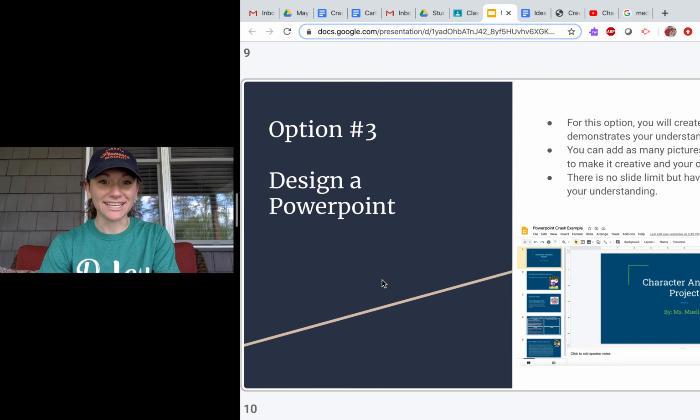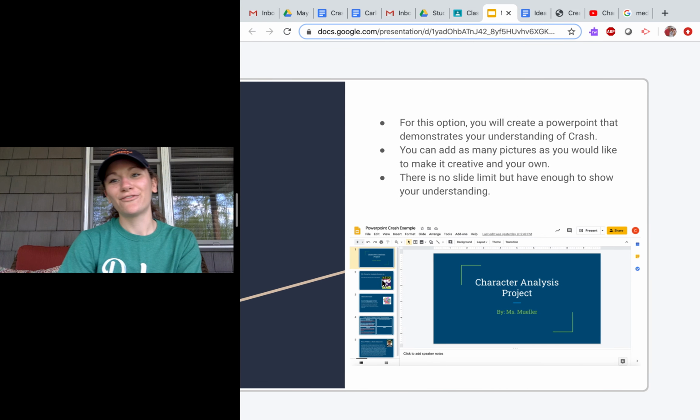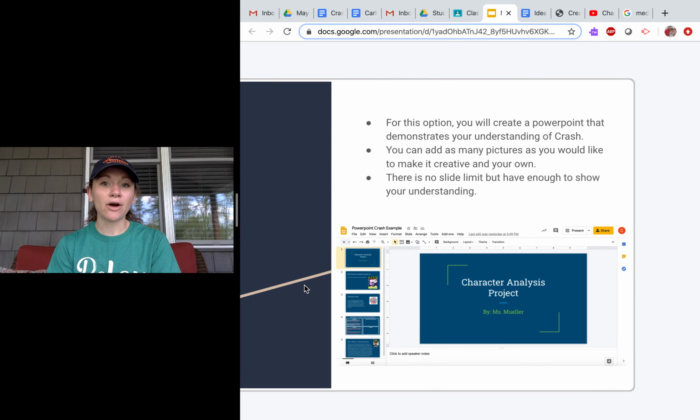Option number three, design a PowerPoint. For this option, you will create a PowerPoint that demonstrates your understanding of Crash. You can add as many pictures as you would like to make it creative and your own. There is no slide limit, but have enough to show your understanding and enough to meet those requirements. So here is my example of my character analysis slide that will be on Google Classroom under the project examples.